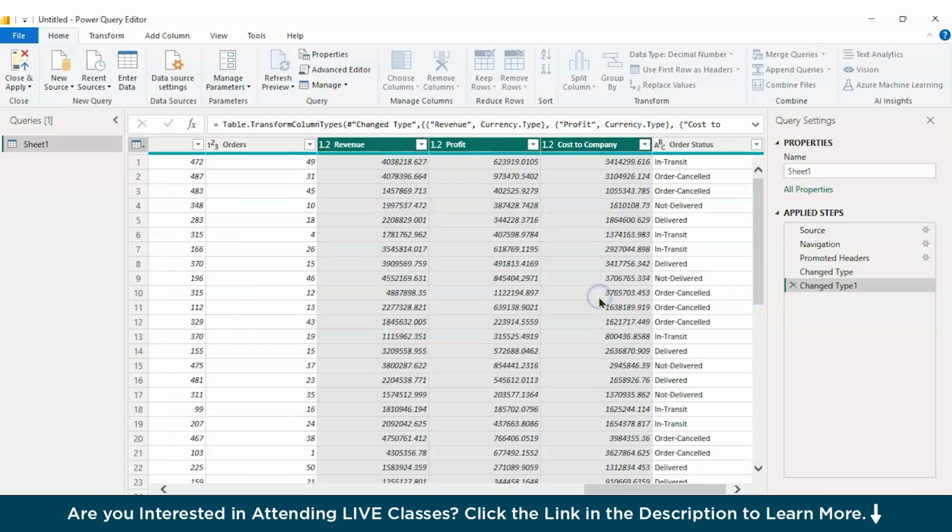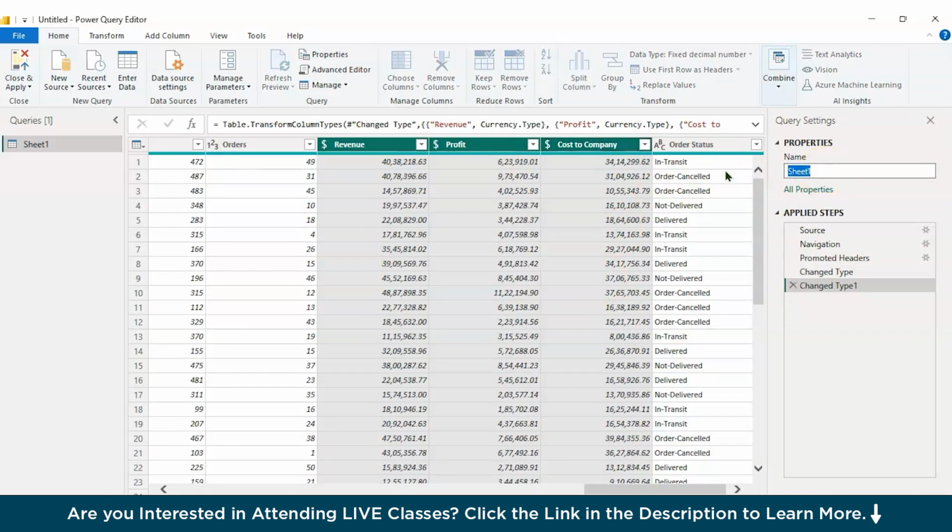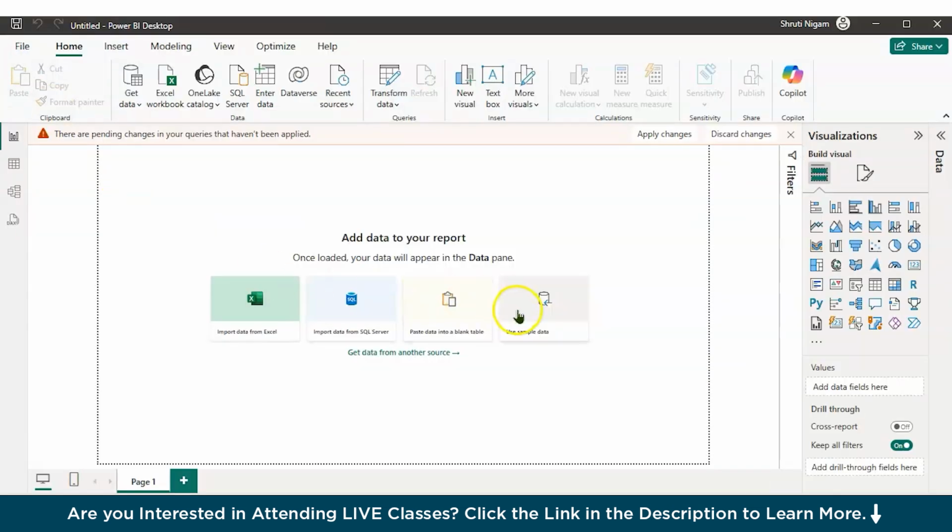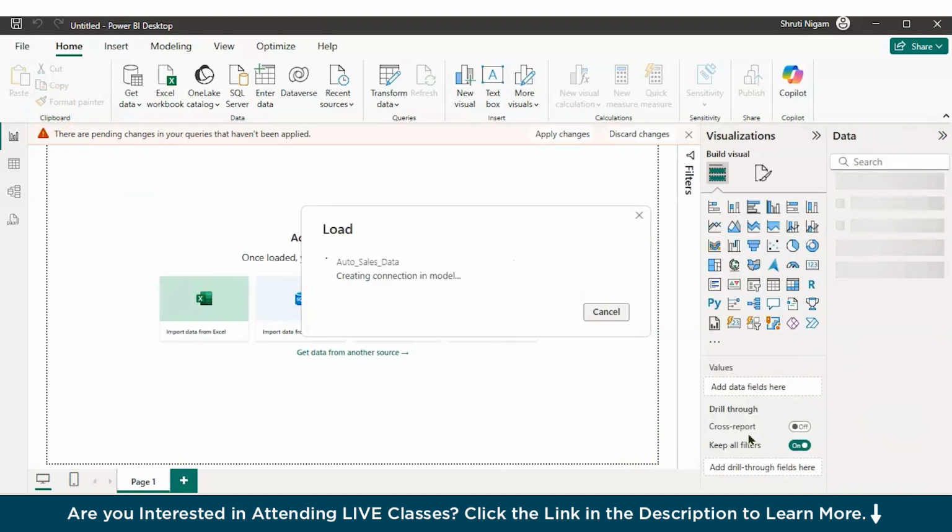We'll add a new step. Let's rename this, this is our auto sales data. Currently we are ready. We'll close and apply. Our objective here is to explore DAX measures.